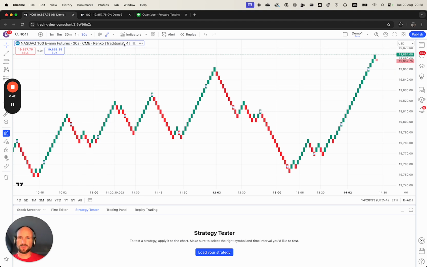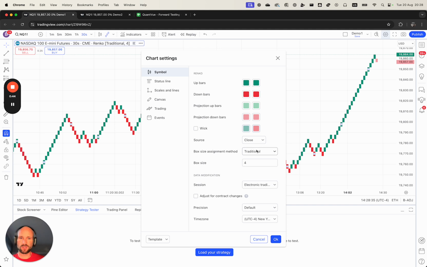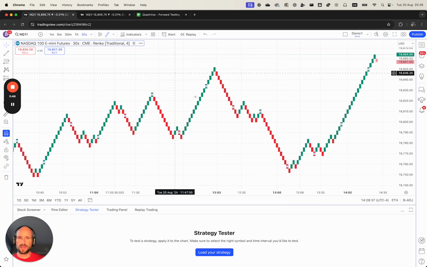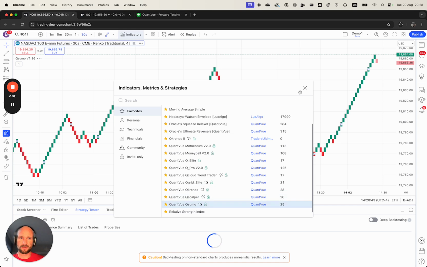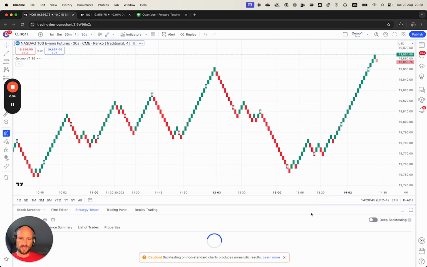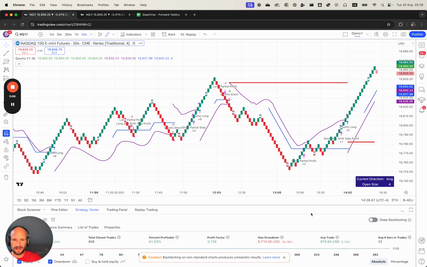So it should say traditional 4. If it doesn't say that, make sure you set that here. It should look something like this. Then let's pull up Qsumo, the beast. It takes a few seconds because it actually is a beast. Now, I won't even pretend to understand what Qsumo does or how it does it, but from my understanding, it is one of the most, if not the most complex algorithm strategy that QuantVue currently offers.